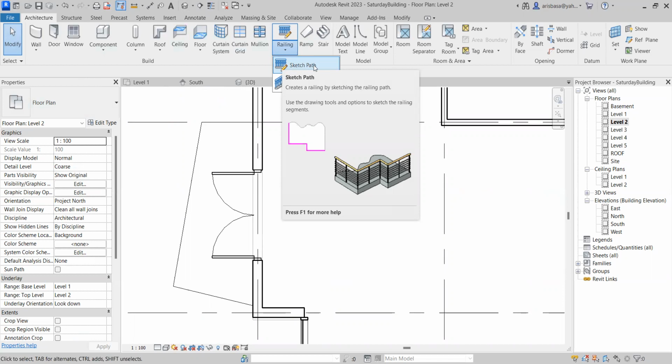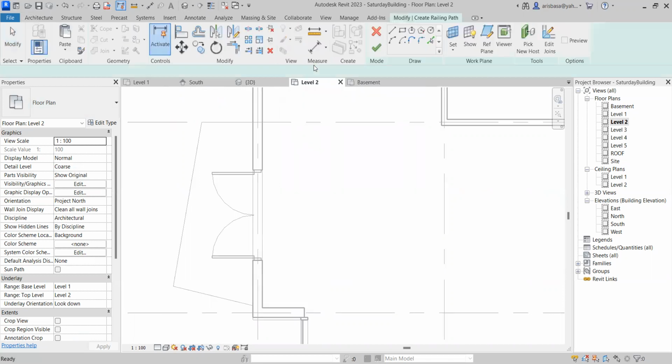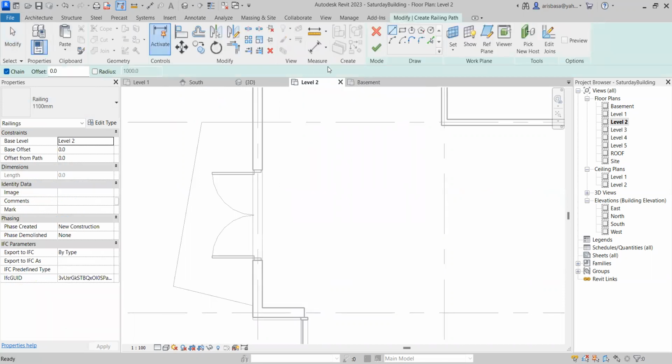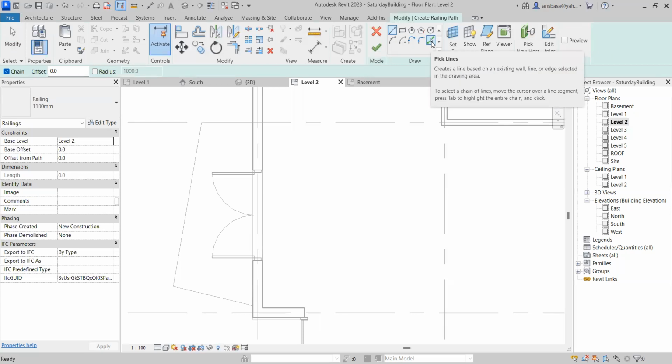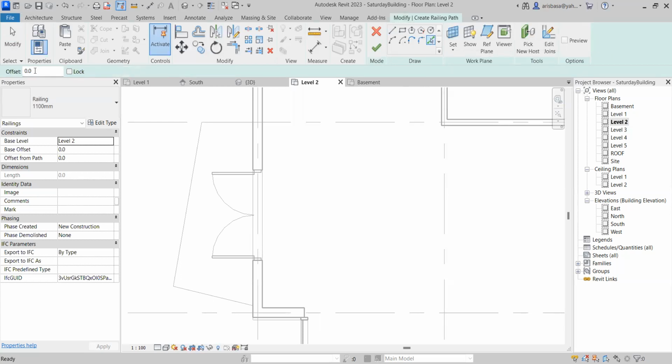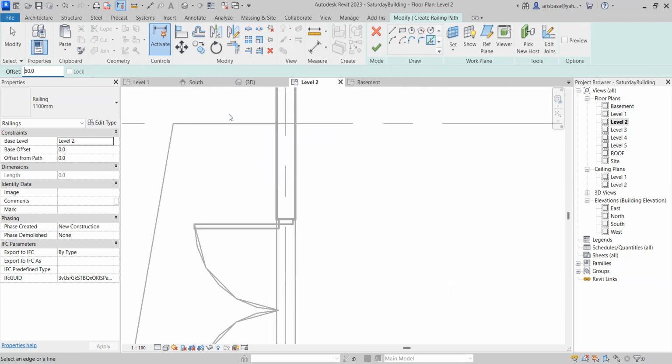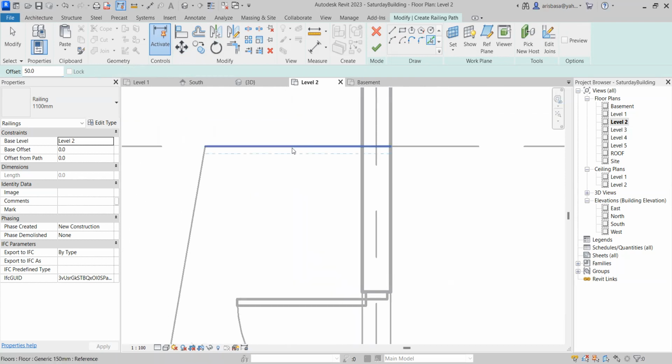Sketchpad. I will teach you an easy way to do this. Instead of clicking the line, click this green line, the pick line tool. And then put an offset of 50. Then you select this line. Make sure that the line goes inside.